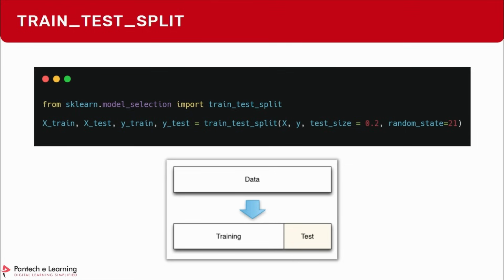To achieve this, we'll take from sklearn.model_selection. See here, now we are using model_selection, where we'll import train_test_split. This is a module which will help you to split the data into parts. And here we are going to create four variables. I'll show you when we see hands-on.